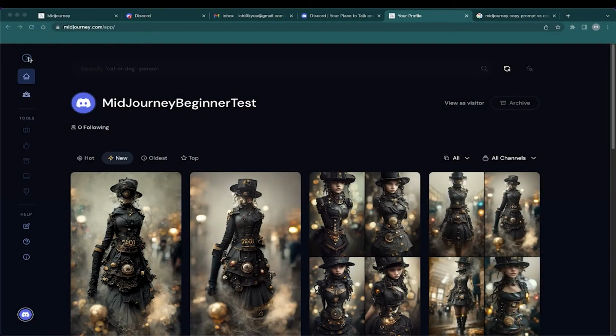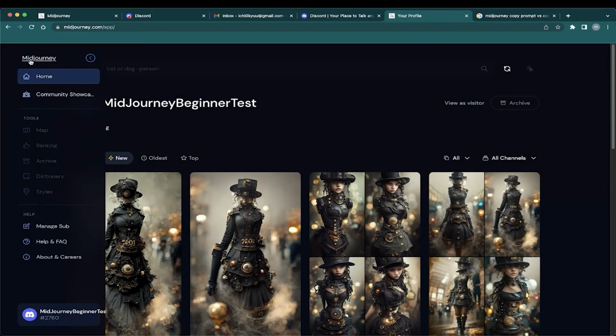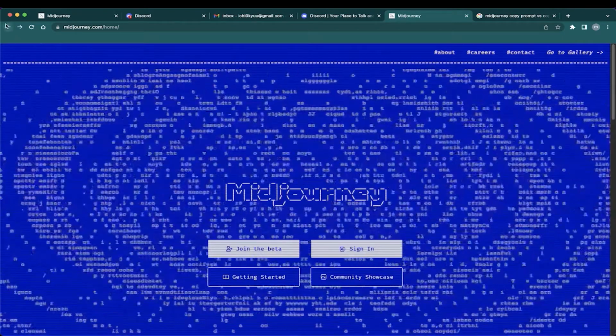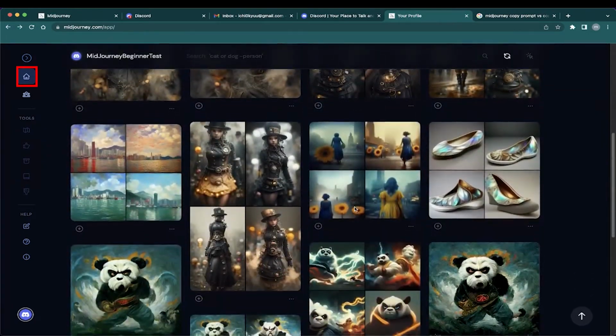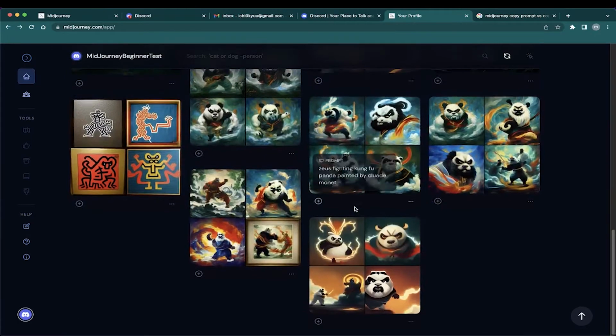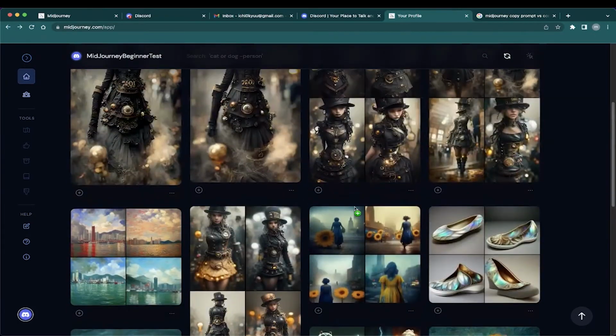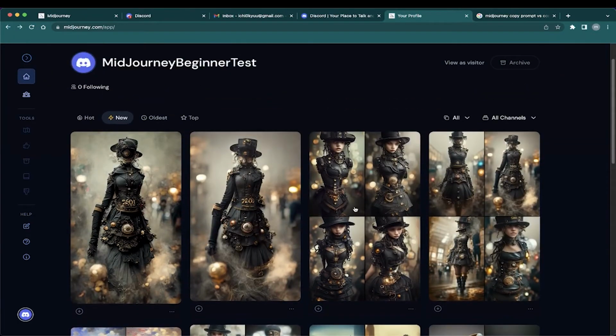The features of the profile page include the home section. If we click on home, you will see all the images that you have generated so far. And some of these were trial images that I had performed for testing purposes.